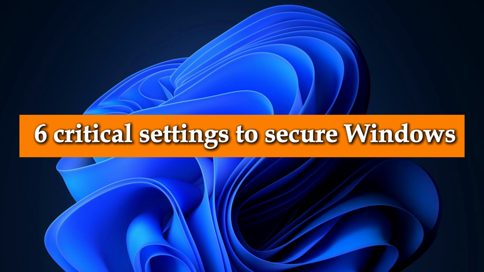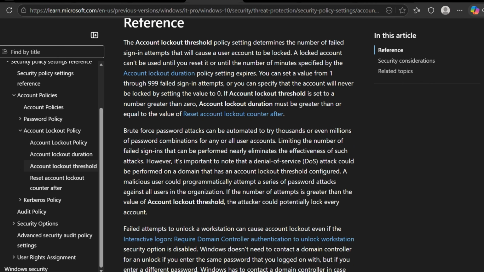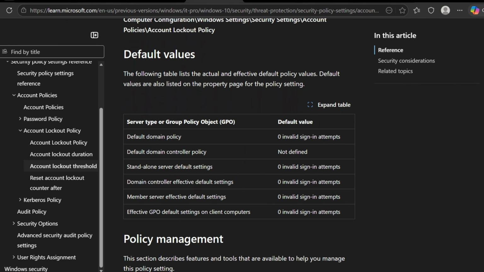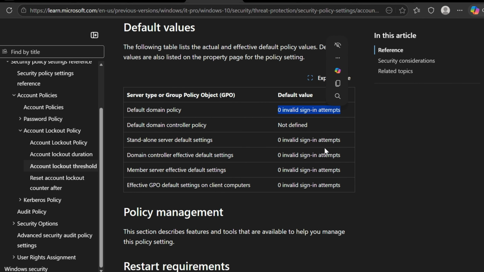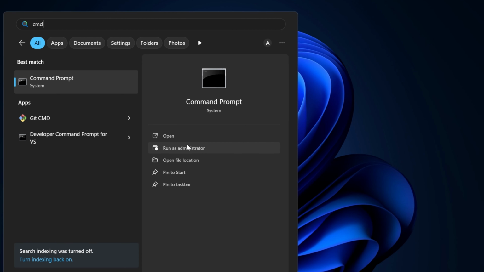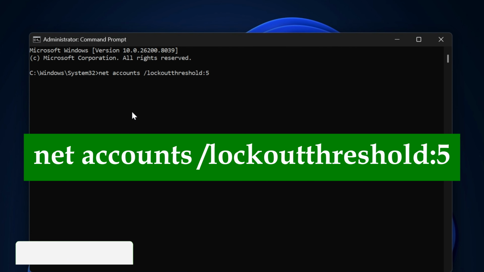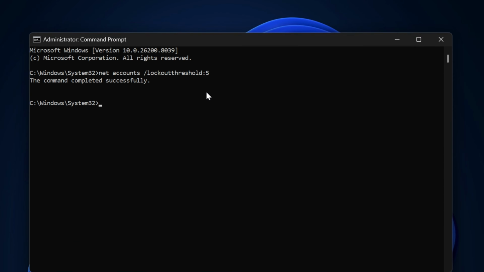Step 1. Account Lockout Threshold. By default, Windows allows unlimited password attempts. That means an automated script can try thousands of combinations in seconds. But this one command changes everything. Open command prompt as administrator, then type netaccounts /lockoutthreshold:5. Now, after 5 failed attempts, the account gets locked for 30 minutes. This shuts down brute force attacks almost instantly.